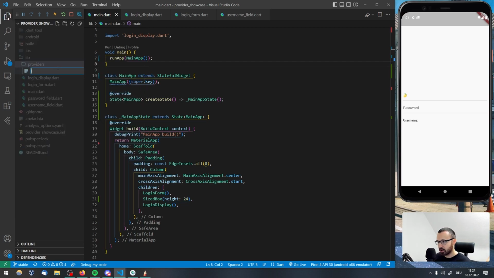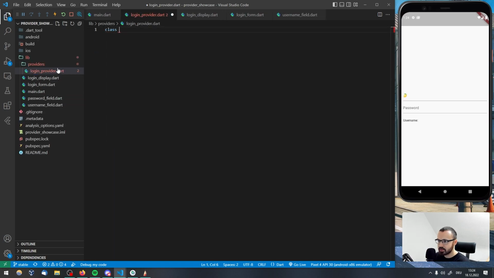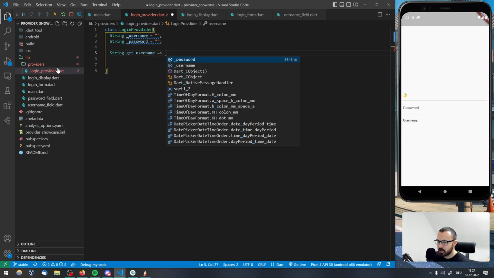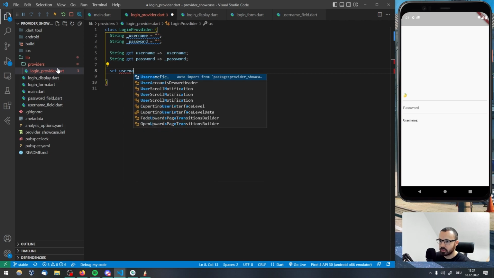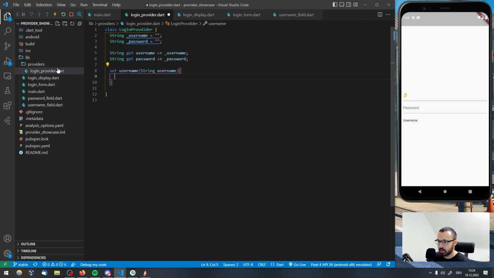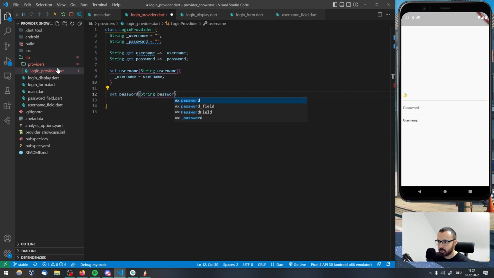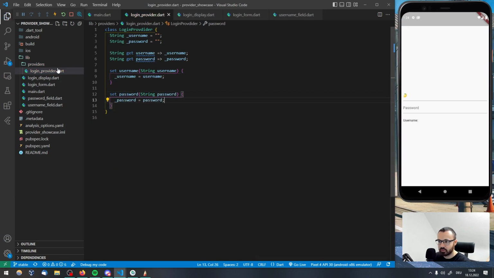Inside there, I will create a login_provider.dart file, class LoginProvider. And the provider now holds the information that we want to store, right? So this will be a username, which is a string, and a password, which is also a string. I will define the get username method and the get password method like so. And then I will define two setter methods, right? So I will define the set username, string username. Inside there, I will set _username to username, and then the set password method, which takes the password and assigns it to our private password field.